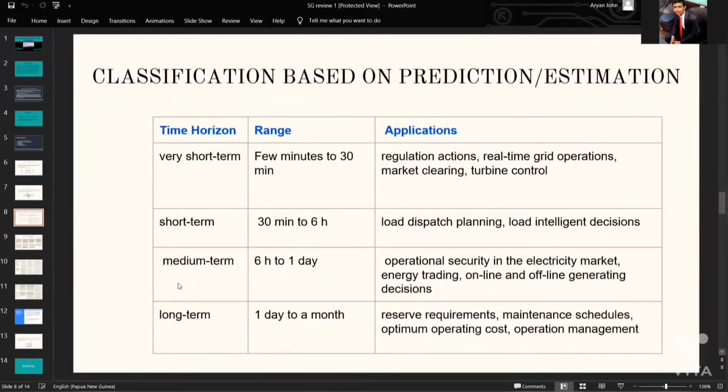So wind energy prediction has been classified into 4 categories due to the difficulty in predictions arising from wind speed variations. The very short-term prediction is used for real-time grid operations and turbine control, whereas short-term and medium-term are used for load dispatch planning and energy trading. The long-term is beneficial for maintenance schedules. Generally, short-term and long-term predictions are made due to the reliability of predictions and mean absolute error.